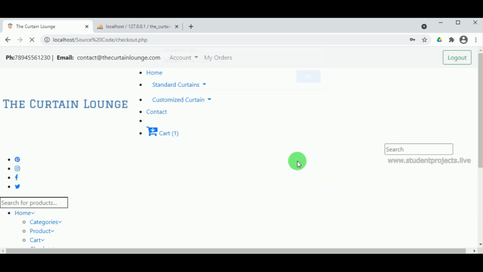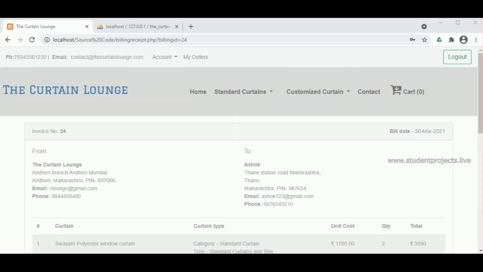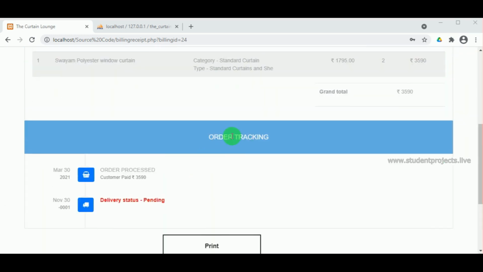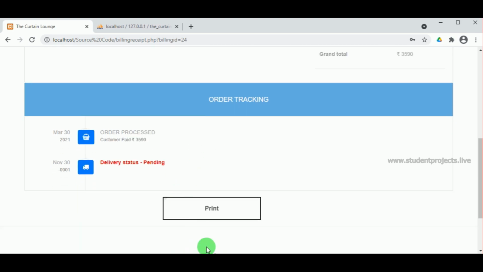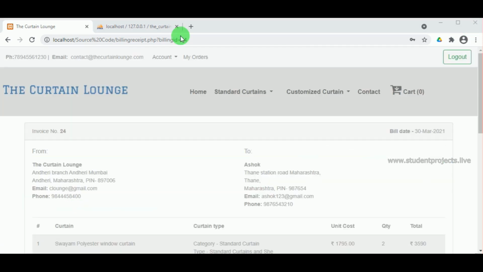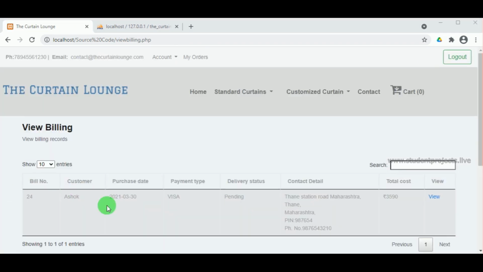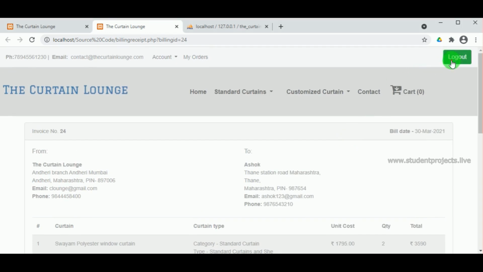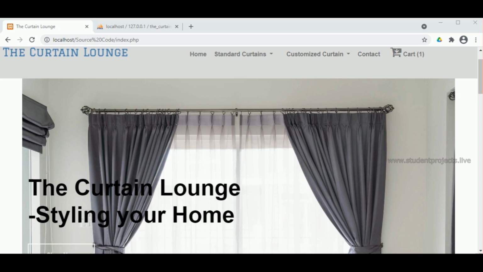On clicking on place order, the customer's order will be placed successfully and he can view the bill, and it includes the from and to address as well as the order tracking. You can see that the order is processed and the delivery status is pending. This bill can be printed by the customer. Now let us view in my orders. Here in view billing, you can view the customer's orders and here the updation can be viewed. So let us log out from customer and let us log in as admin now.